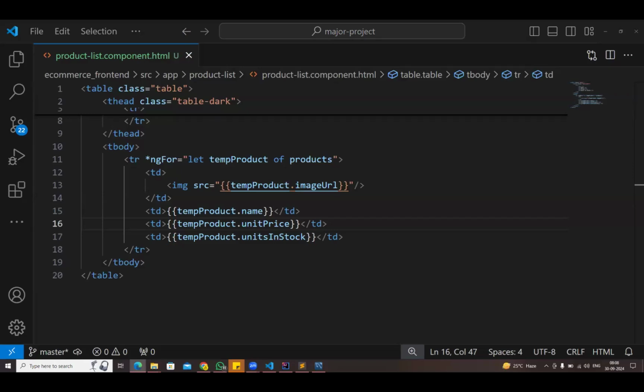Sir, can we try incognito or a new browser? Yeah, same, try Chrome. Temp product dot image URL we are using. That is correct.